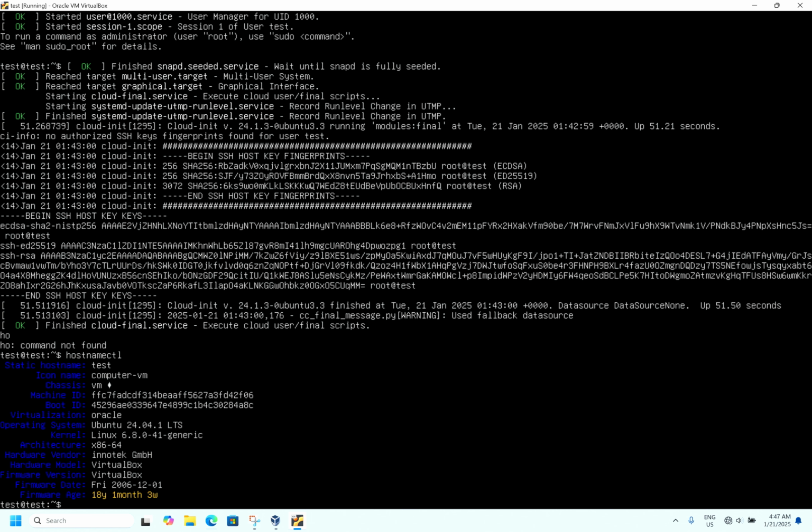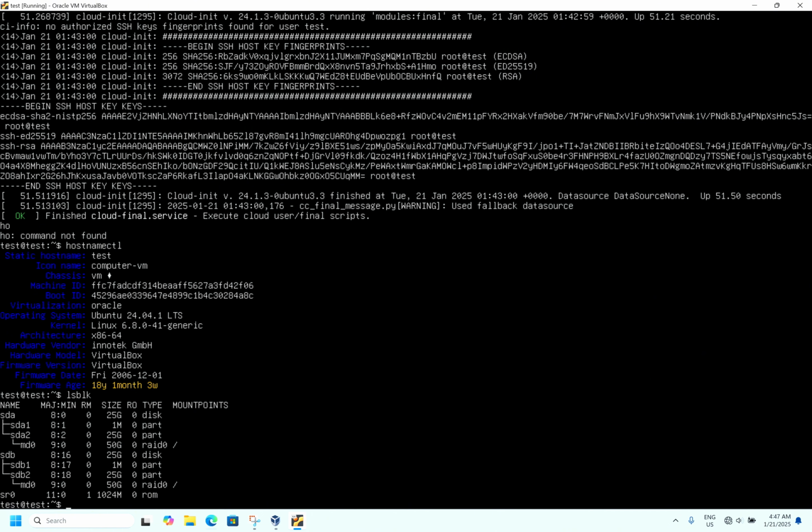Now if you want to confirm the RAID has been configured successfully, write lsblk. Hit enter. Now you can see SDA1 and SDB1 have been combined and MD0 has been configured with 50 GB as RAID-0. It is a striped one, so it has combined both hard drives and added the total storage of 25 GB plus 25 GB to 50 GB. So this is the easiest way to configure the software RAID.